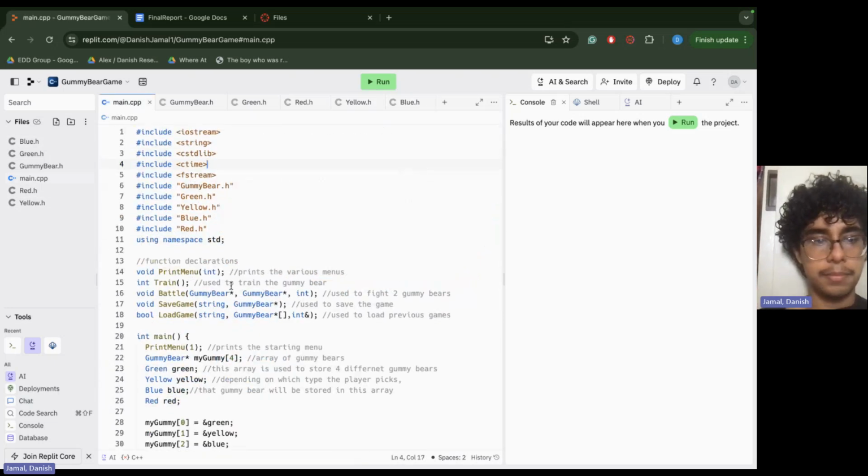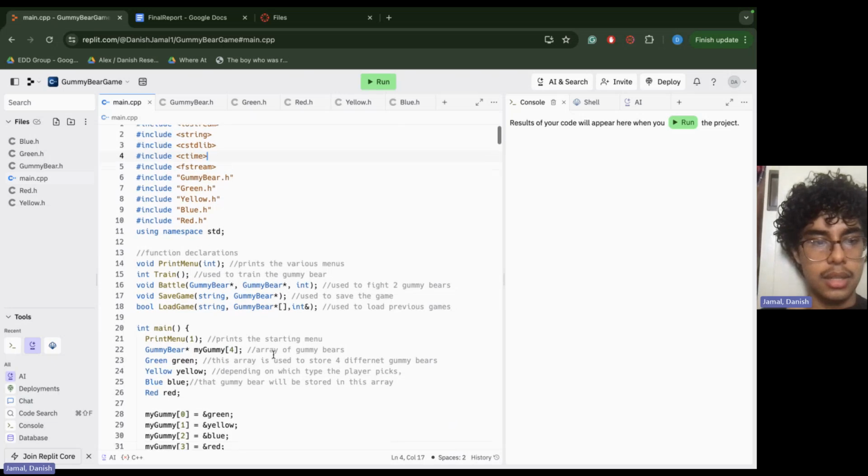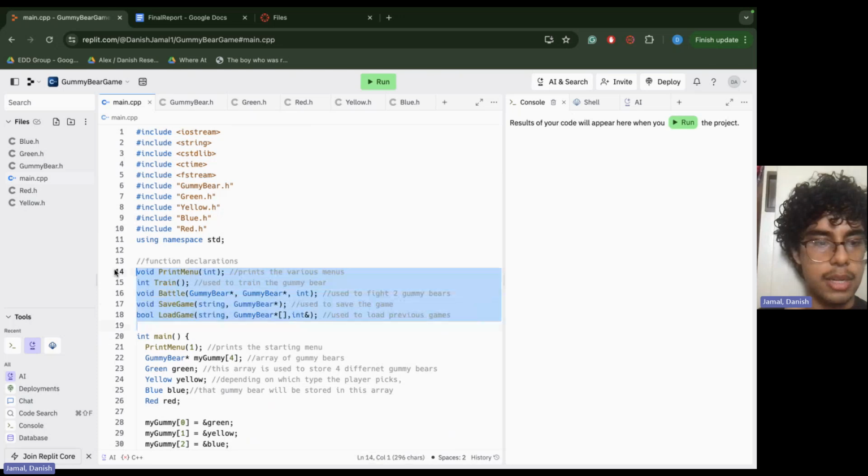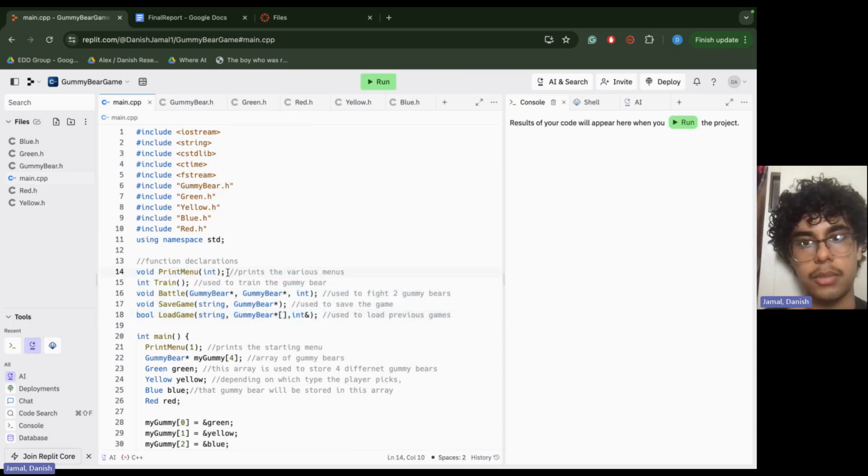And then going into the main, this is basically where the entire game is defined. I have my functions defined at the top. I have a print menu, which prints the different menus. It takes an integer as its parameter, so if the integer is 1, that means I want to print the first menu, 2 if it's the second menu, stuff like that.